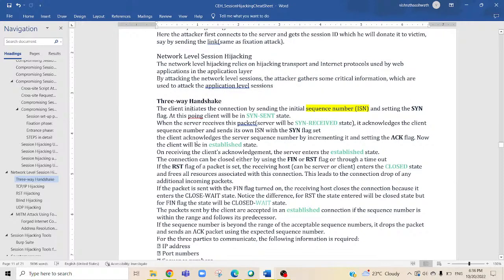So here, when the client initiates the connection, the client will send the ISN, the initial sequence number, and it will set the SYN flag. At this point, the client will be in the SYN sent state. When the server receives this packet, the server will be in the SYN received state. After receiving, it acknowledges the client with a sequence number and sends its own ISN with the SYN flag set. So this is the SYN ACK message.